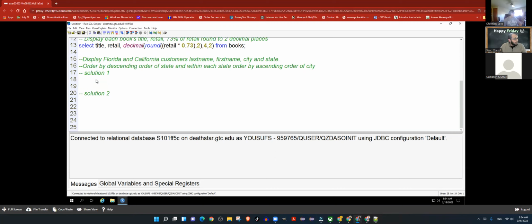So one of the ways that you could be solving this problem could be that you're saying, I want to display the last name, the first name, the city, state from customers where state is Florida or state is California, because these states are not spelled out in full, they're abbreviated. And you want to order the state in the descending order. And within each state, you want the cities to be in the ascending order. So that's one way to do it, okay?